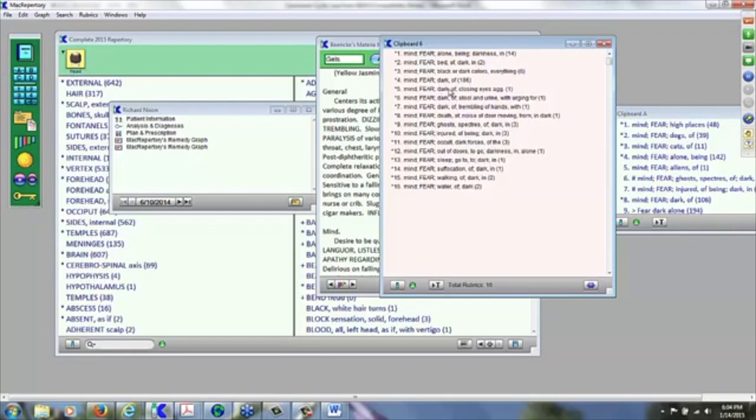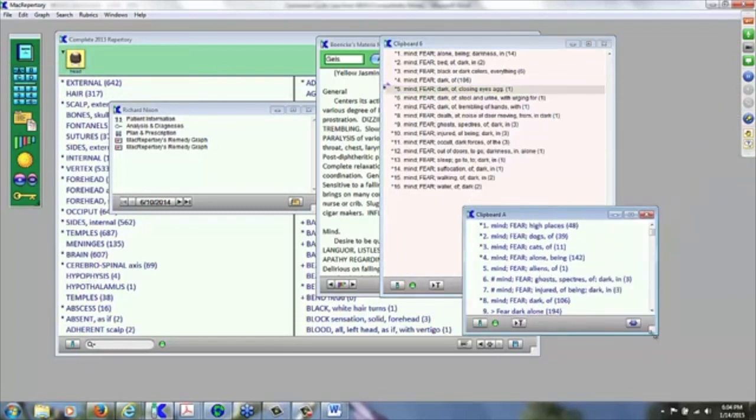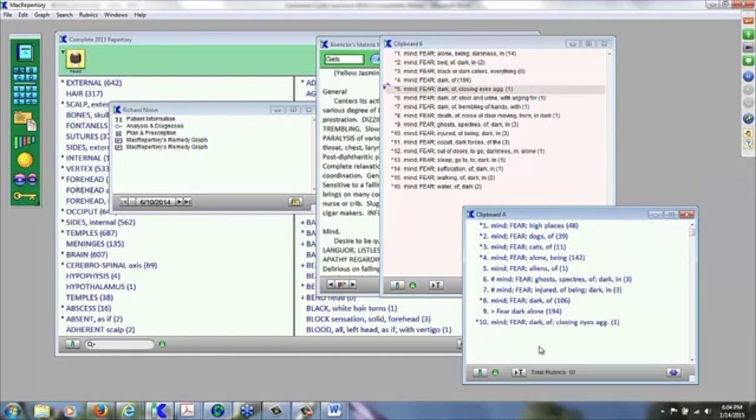So let's say I would say, oh, I want fear of the dark and closing eyes. I can click on it and I can drag it over to clipboard A, and it will be added over into clipboard A. Let me show you down here so you can see that happening in real time. There you can see fear of dark.